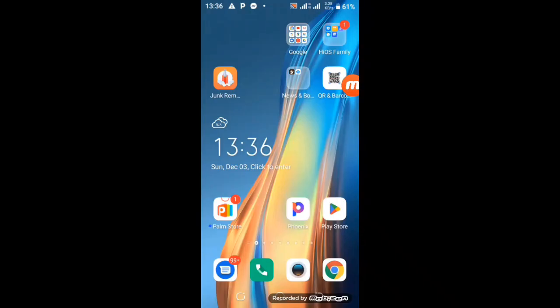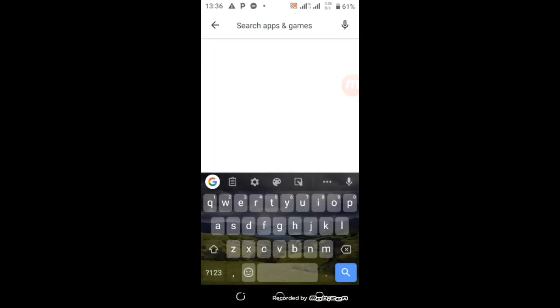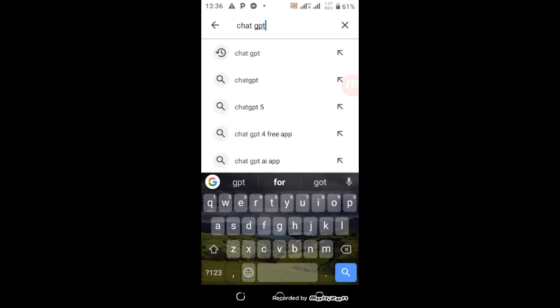You visit your Play Store. If you are using an Apple phone, you visit your Apple Store, and let's search for ChatGPT and install it. Now, I'm going to click on my Play Store. Okay, I click on it. On this search area, I type ChatGPT. You can see already here, it's like a recent search. Now, let me show you what you're going to see.